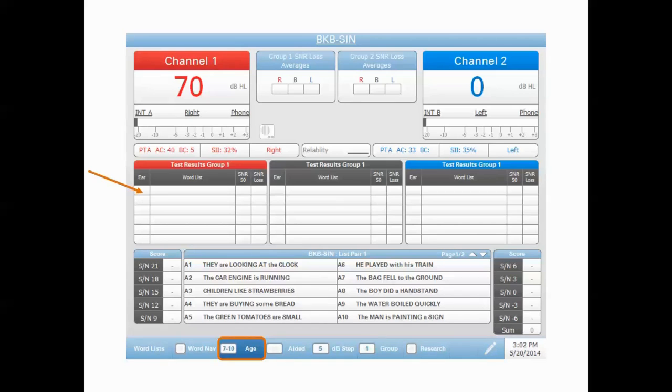Your list pairs will still be stored in the test results group 1 for the right ear, left ear, and binaural, and the group averages will still be listed at the top.